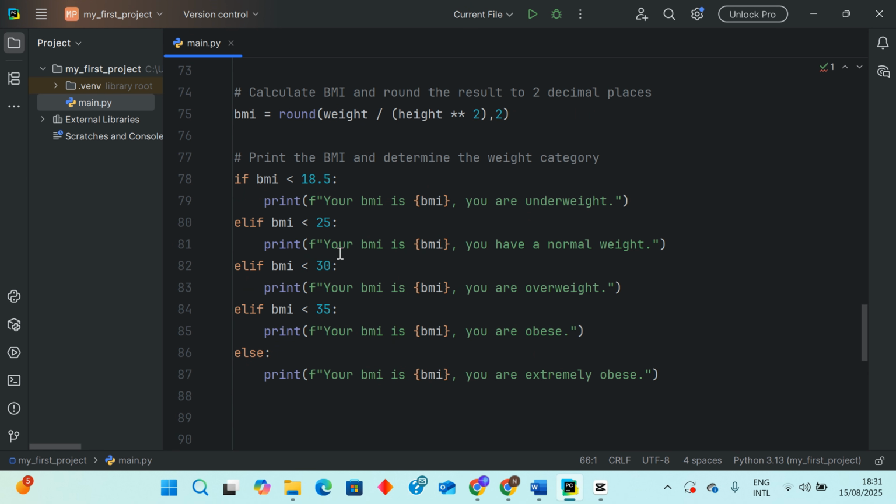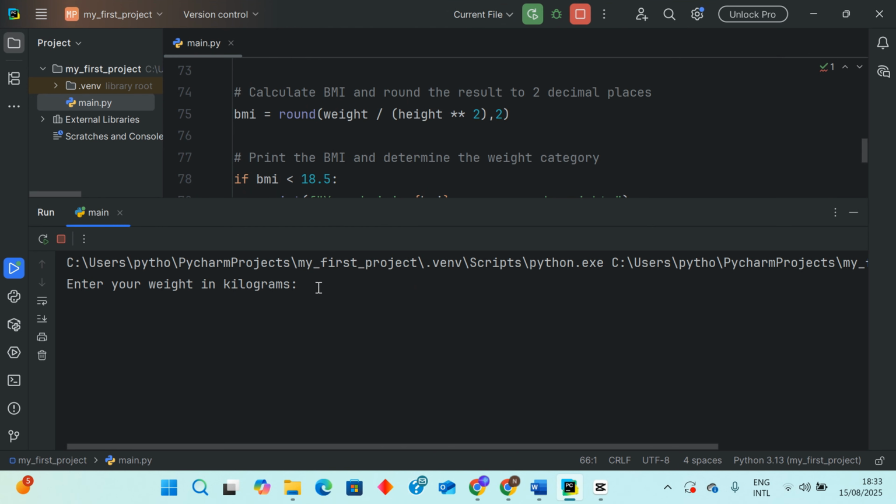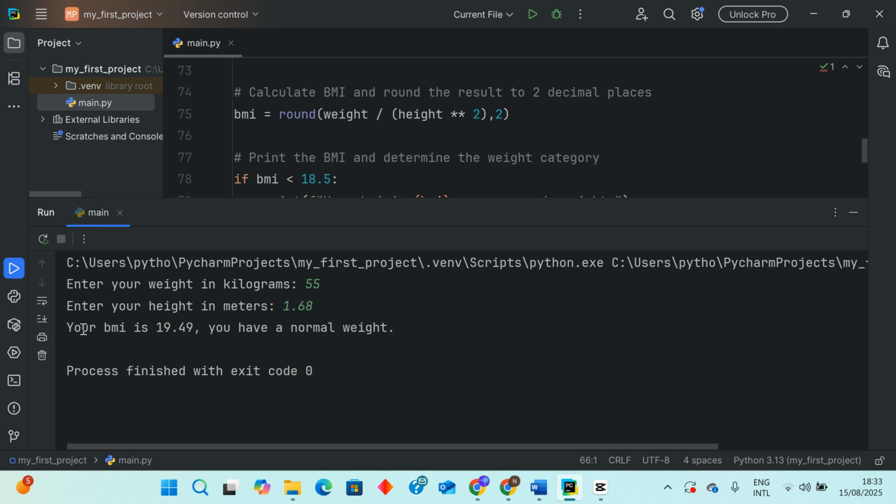The same for the other two values. Else, you are extremely obese. If the BMI is greater than 35, so this else block will run. Now click on the run button, enter your weight, let's say it's 55, your height in meters, 1.68 for example. Your BMI is 19.49, you have a normal weight.